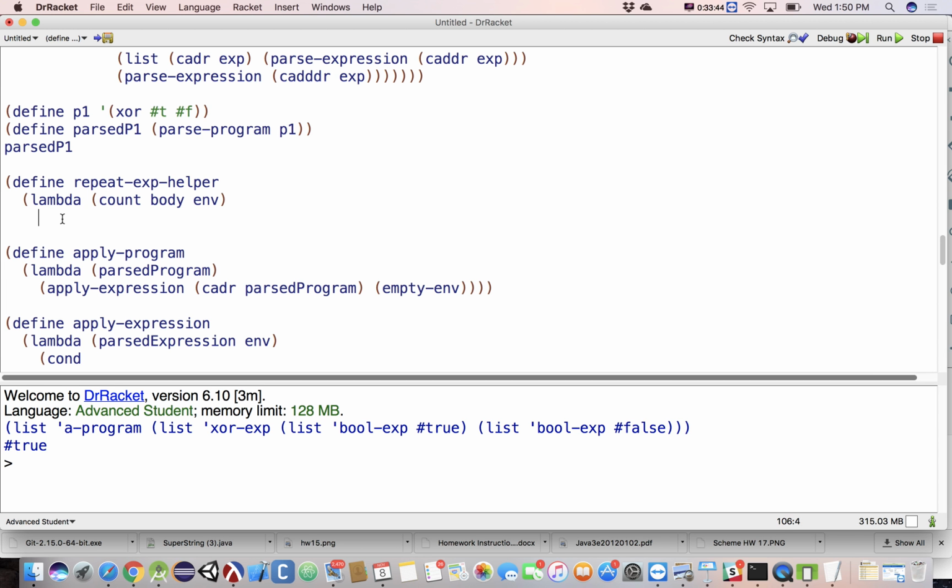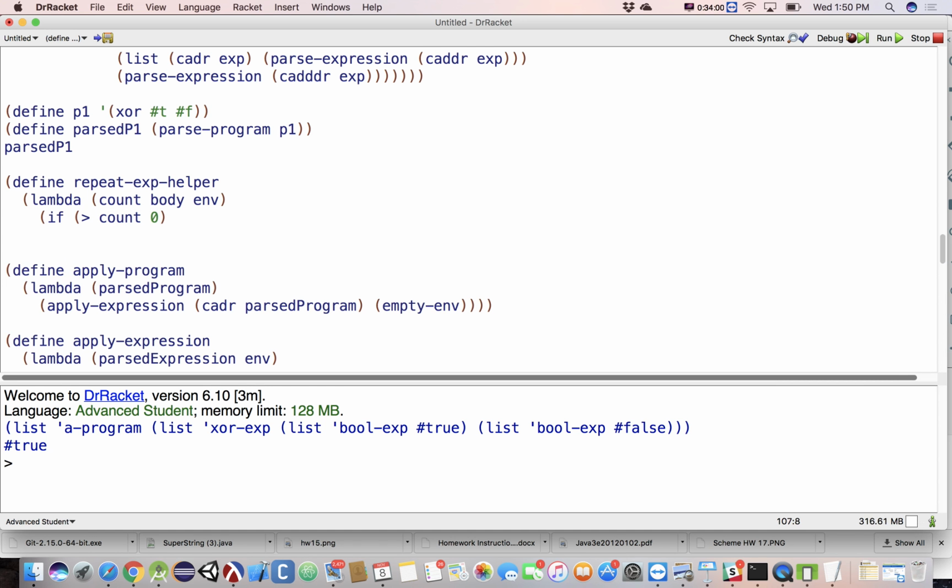So we're going to do something that number of times. So we'll ask the question, if greater than count 0. If I'm supposed to do it again, do it again. And what am I going to do here? Well, I want to execute the body in terms of the current environment, correct? Now, that is going to give me a result printed to the screen or something like that. Now, is there a way for me to experience the changes in the environment?